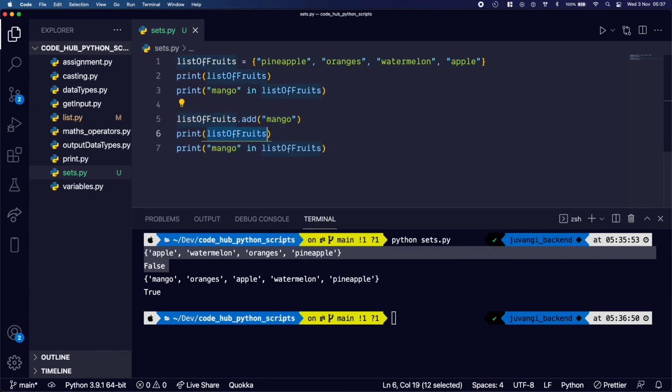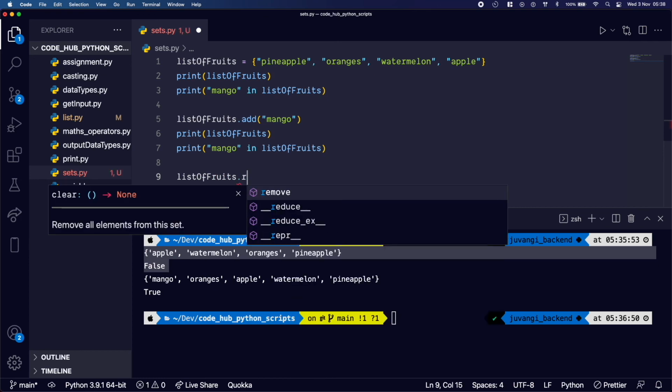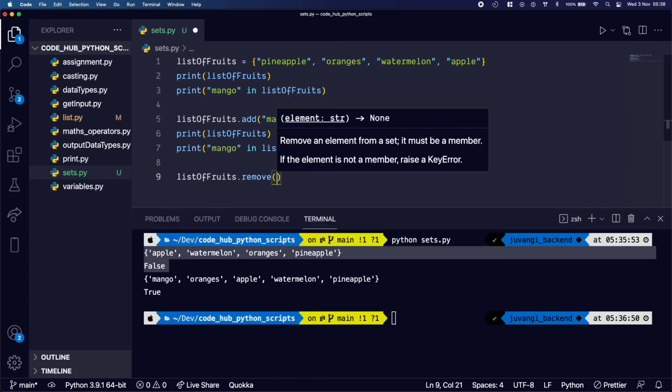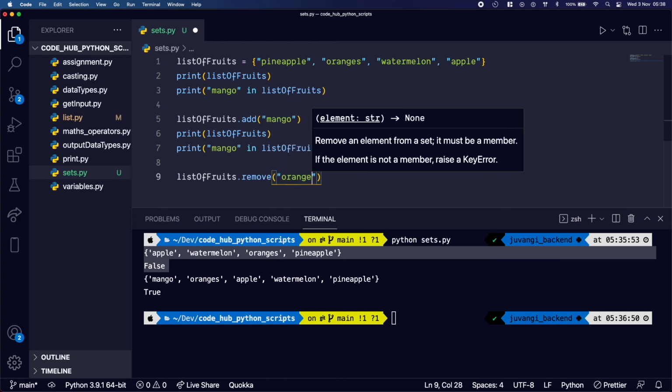It's very important to know that there are a lot of functions associated with using sets. Another thing that can be done is making use of the remove method, so that we can remove items from a set. So let's remove oranges. I'm going to type list of fruits dot remove, then oranges.